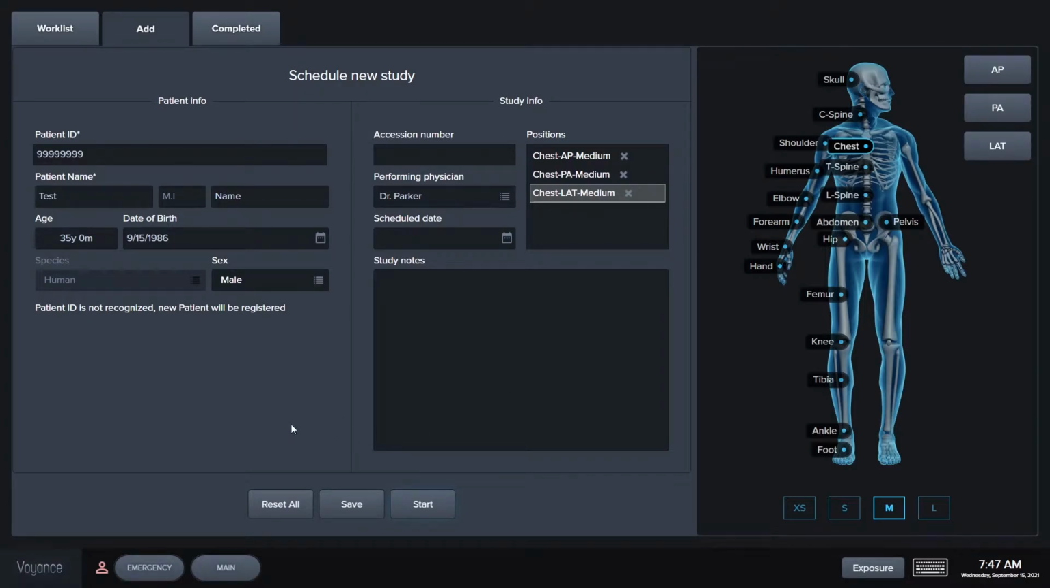We have a few options here. Reset all will reset everything and clear all the fields and start over with the blank Add tab. Save will take this and put it into the Worklist for future use. So this is really good if you're planning. So if you are scheduling to have patients come in at a future time, you can come in here and add this information ahead of time. And that way there it'll be ready to go.